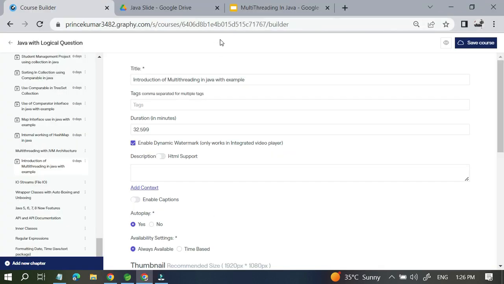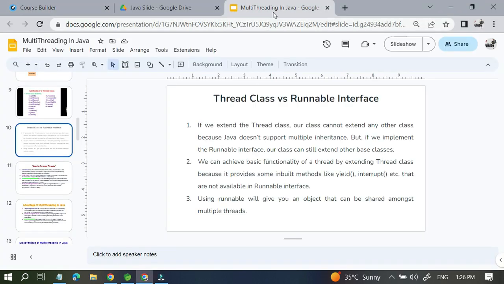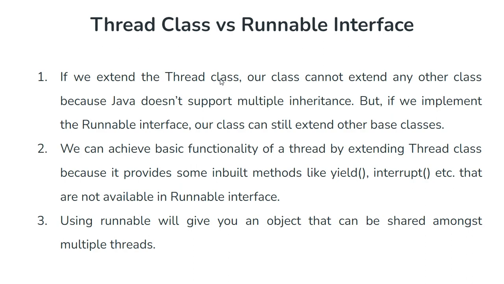Here, in multi-threading only, what is the difference between the thread class and the runnable interface? That is also a very important part. You have to understand, as of now whatever we have discussed, what is the difference between thread class and runnable interface. So if you extend the thread class and create the thread class, our class cannot extend any other classes. That is right.